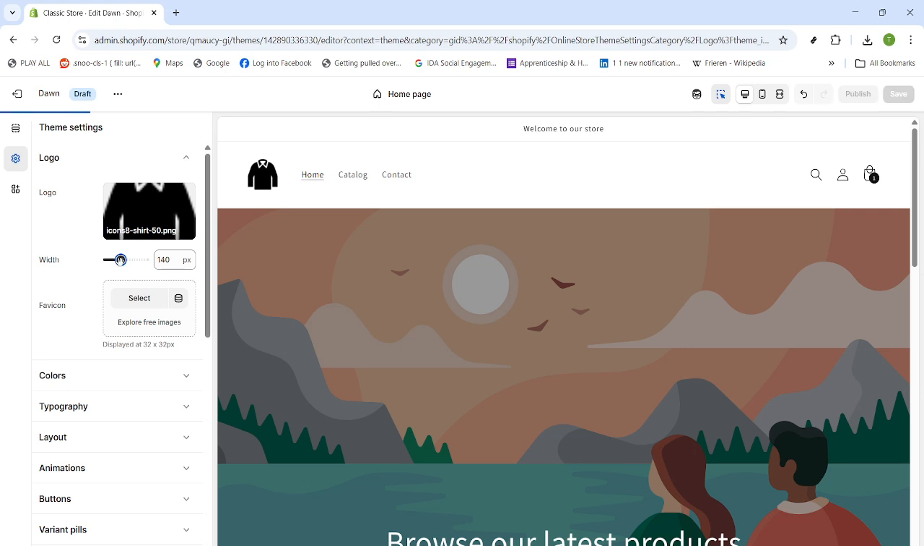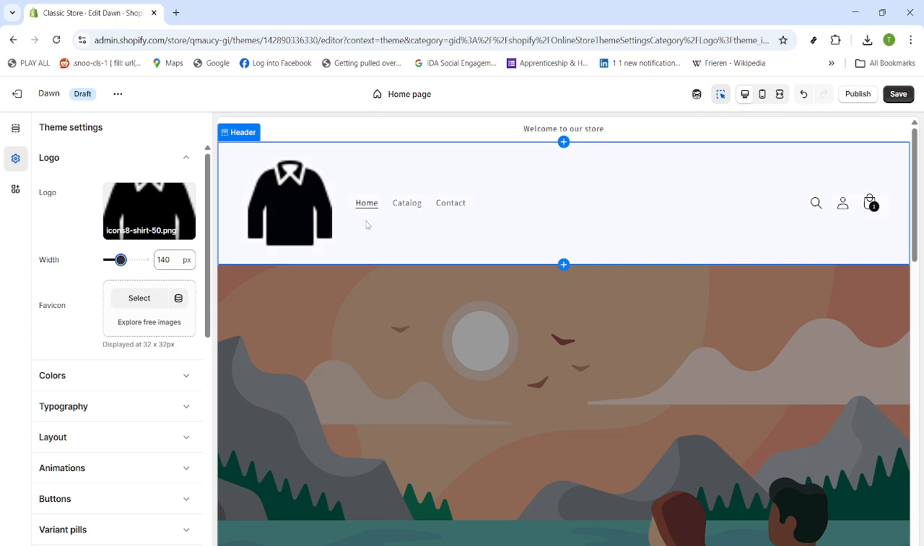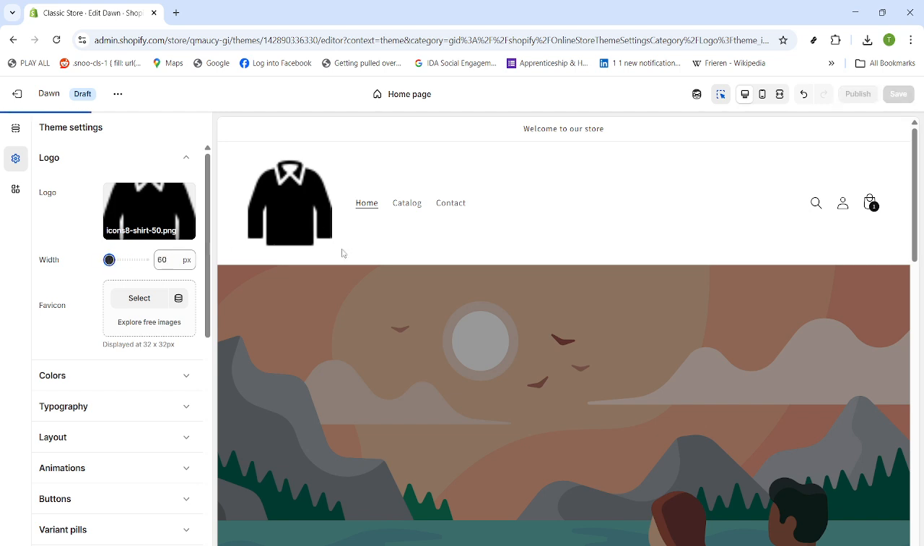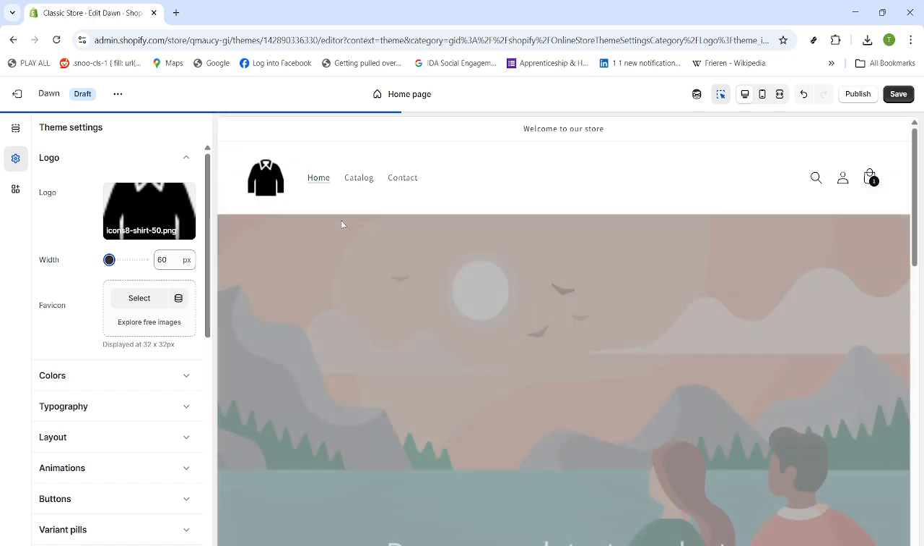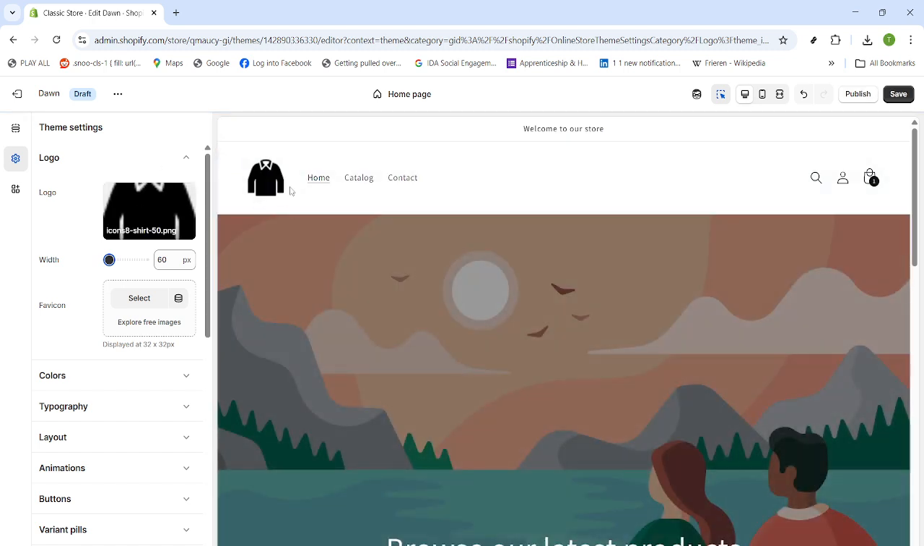When your image library opens, click the highlighted logo file you want to use. If you have multiple versions, pick the one optimized for your header. Often a horizontal layout works best. Add descriptive alt text while you're here, so screen readers and search engines can understand it. Click Done to confirm your selection.